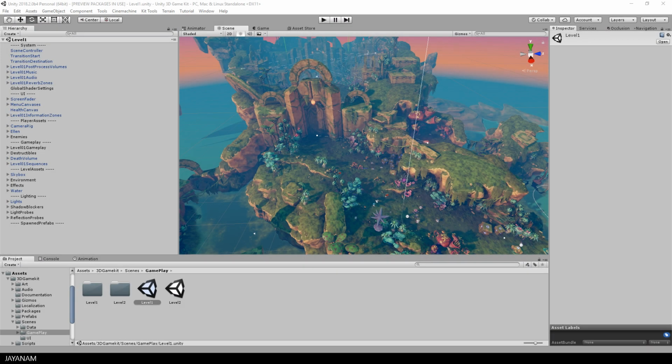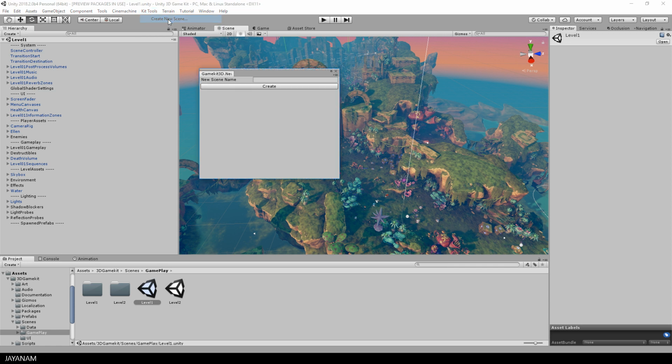Alright, but in this video I will show you how to create your own level from scratch. The Gamekit simplifies this process. You just have to click the Create New Scene button in the Kit Tools menu, give your scene a name, and after that press the Create button.